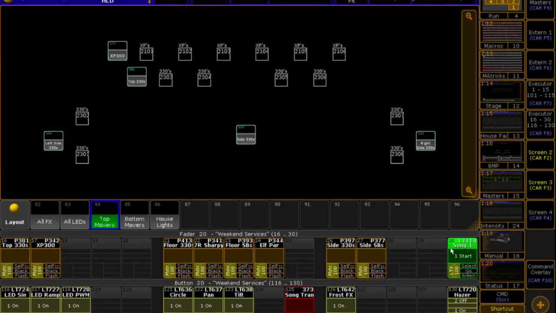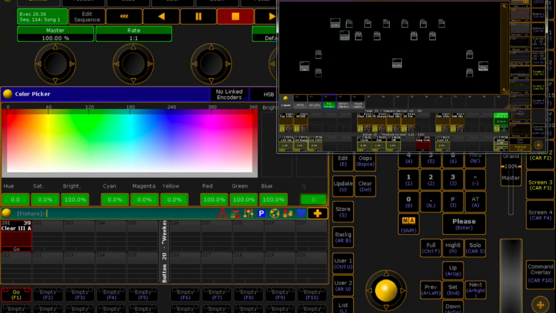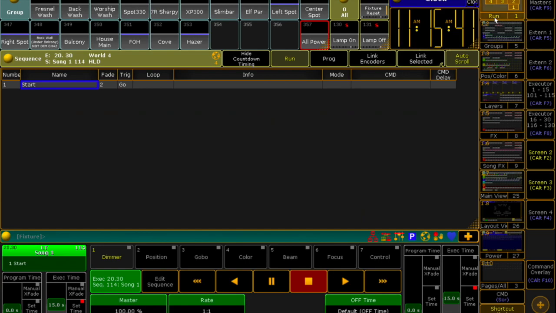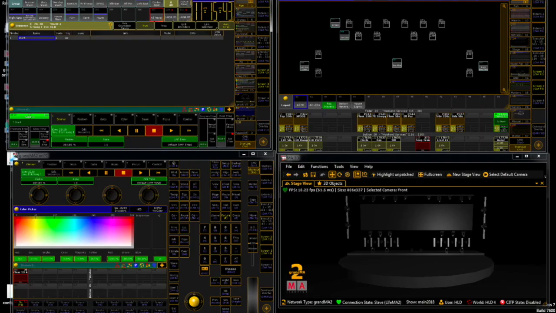So I'll X out of that. You see that right there, it says Q1 start. Let's make sure I have it selected now, and we'll go into our other window, which is going to be your sequence list right above the console. I'm not going to go through every single light. I'm probably just going to do my floor 330s, and then our LED bars, and then maybe some top movers as well.